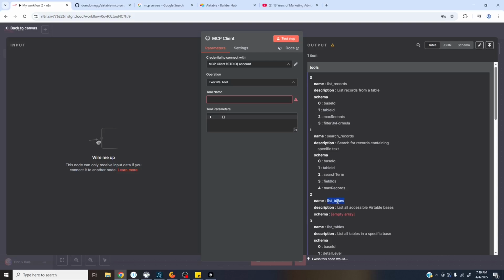And by the way, the AI agent is going to go through this exact process. So if we want to list out all the records, it is going to first list out all the bases. So I'm going to say list bases. And then we don't actually need anything, so schema is an empty array.